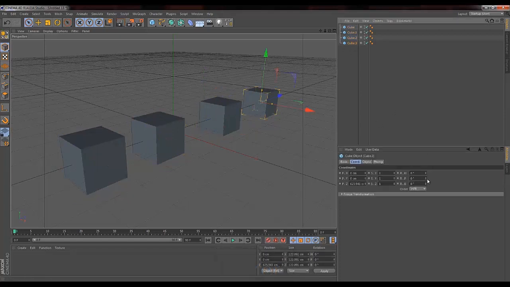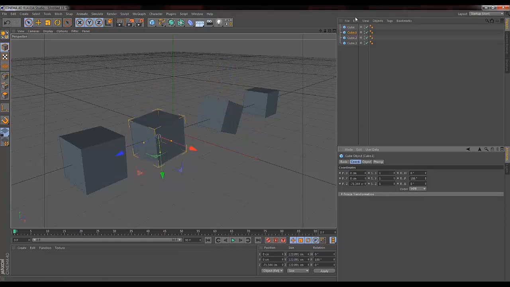The same thing works for rotation. So let's say they're all rotated a bit. So that one was 90, that one's 70, 186, and this one 306. Now again, we want these to rotate 127 degrees from their current position.